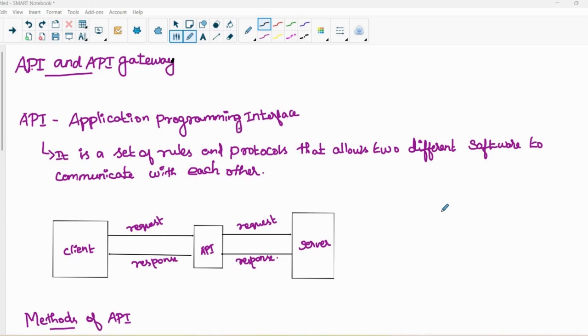Hi everyone, today I am going to explain some basic concepts about API and API gateway. So API is an application programming interface, and it is a set of rules and protocols that allows two different software to communicate with each other.